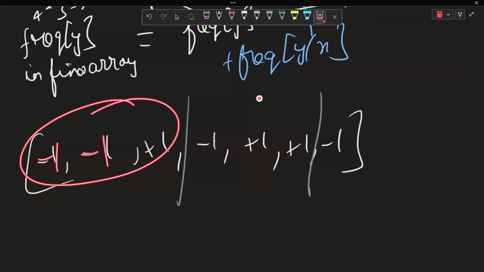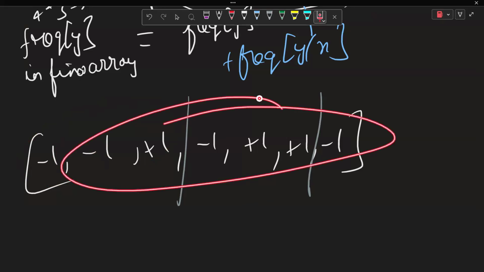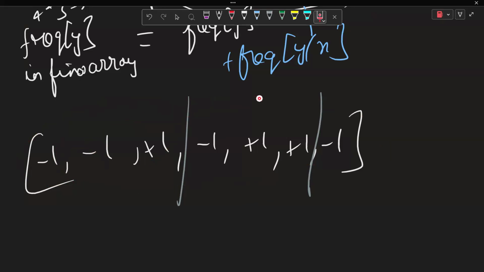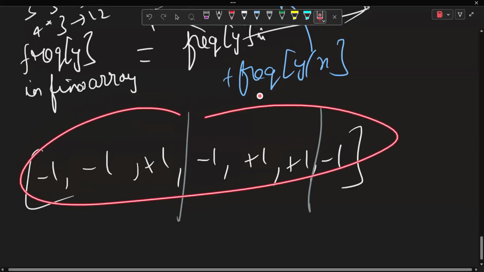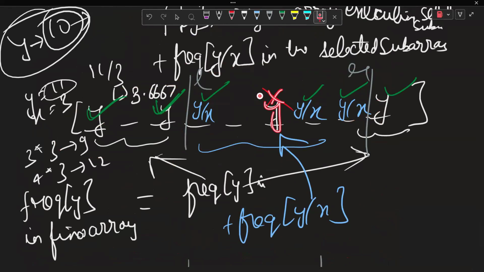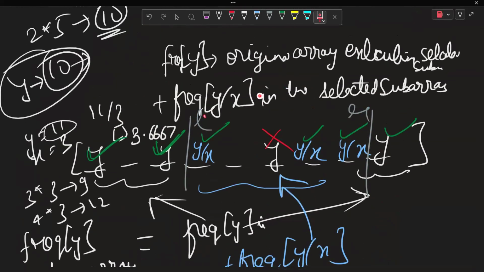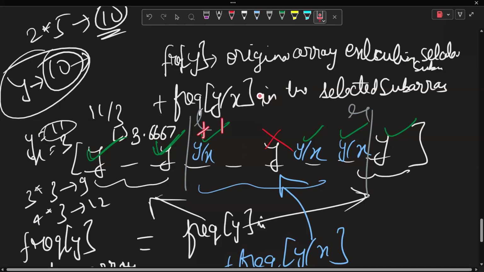Like what you need to do is, if you don't do any partition, then in the overall answer, the frequency, the count of y, is your final frequency: 1, 2, 3, 4. But by selecting a subarray, you may be ignoring some y, but you are including some y by x. So for y by x, I'm taking that as +1. Whenever you select a subarray, y by x is a +1 to your frequency and y is a -1 to your overall frequency.